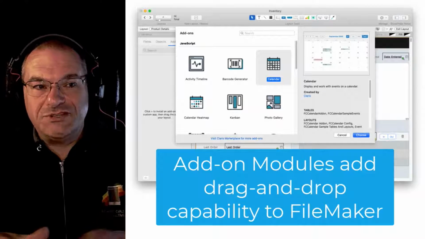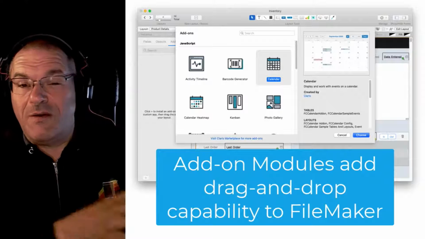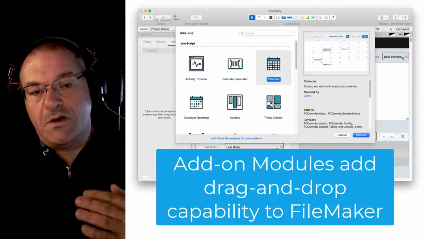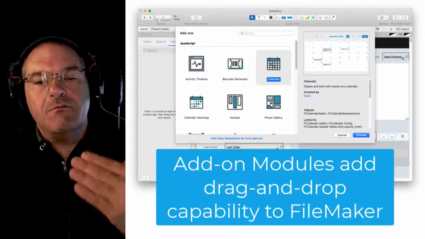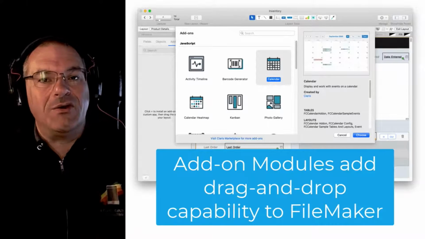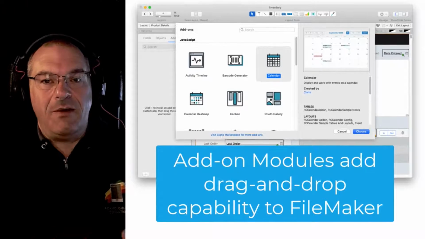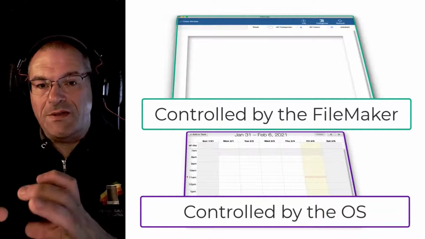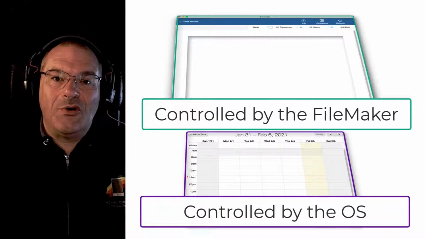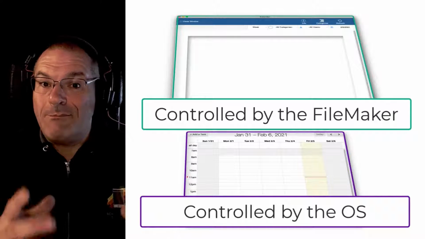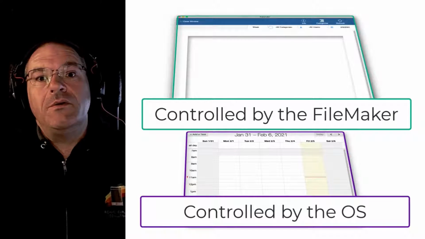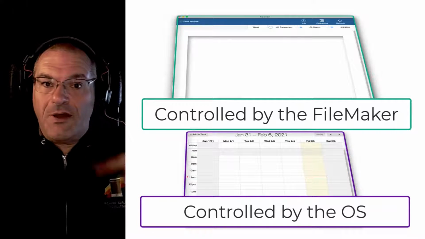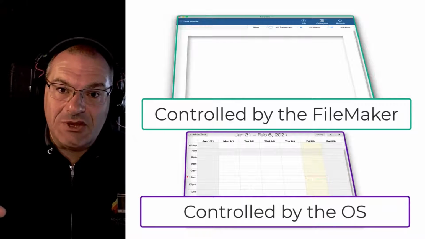The web viewers, which have been around for a long time, since FileMaker 8.5, keep getting better and better. Starting with FileMaker 19, they're even more integrated and there's even better communication between FileMaker and the web viewer. A moment ago, I said that the web viewer itself is controlled by the operating system and FileMaker controls all the space on the window that's not part of that web viewer. Well, if the operating system is running one part and FileMaker is running the other part, they're two separate processes that are not necessarily talking to each other.